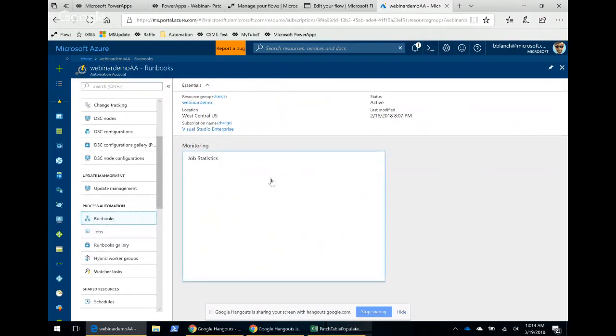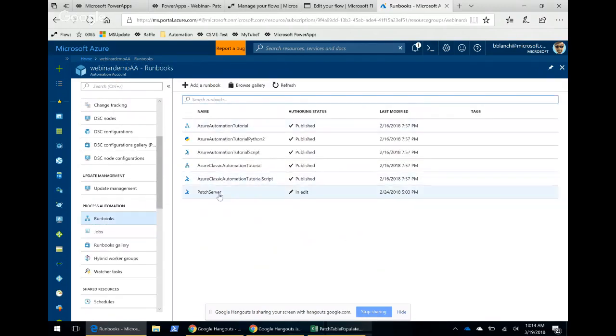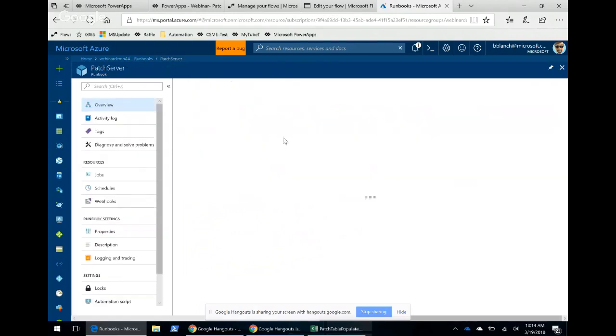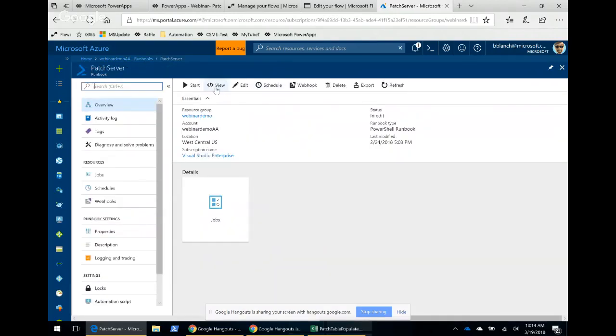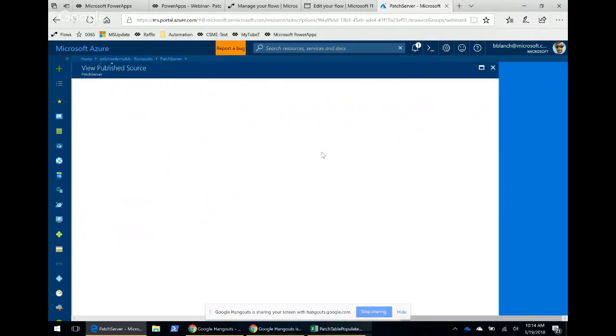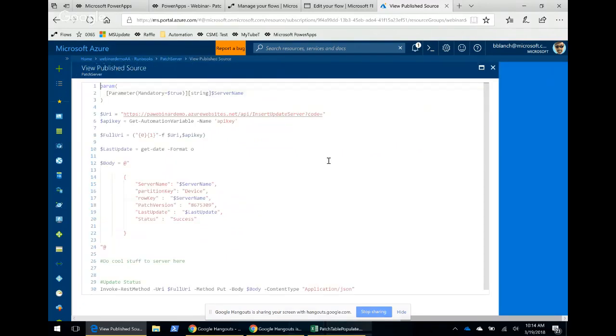Okay, Runbooks. Patch server. Okay, in edit. We're going to look at the view code. Okay, so here's the code that is actually doing the work.